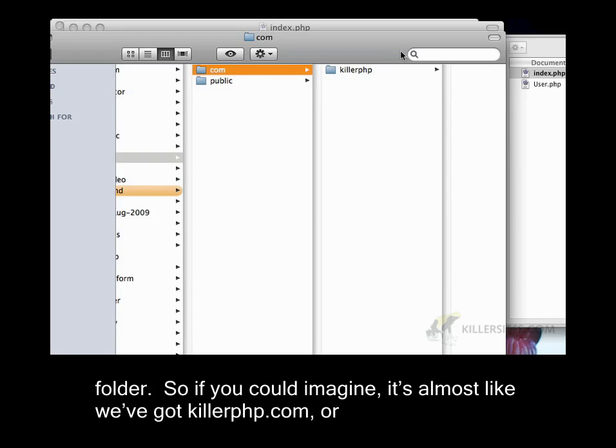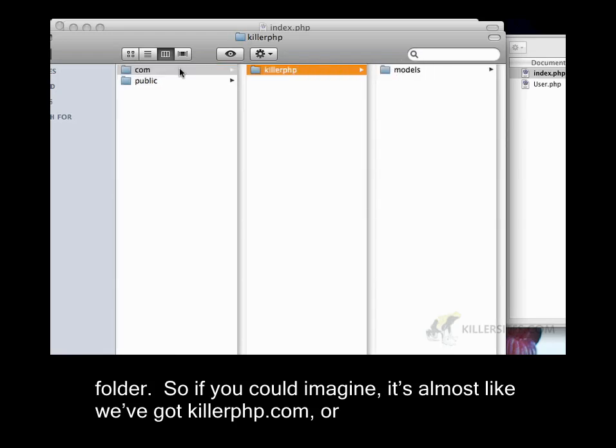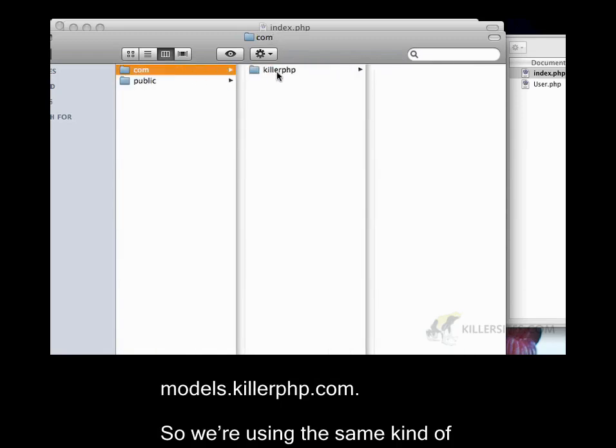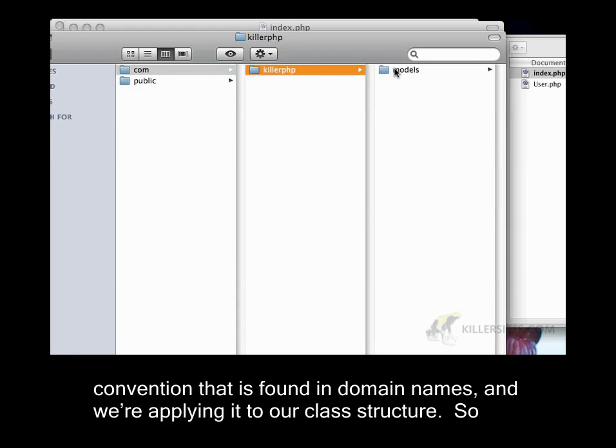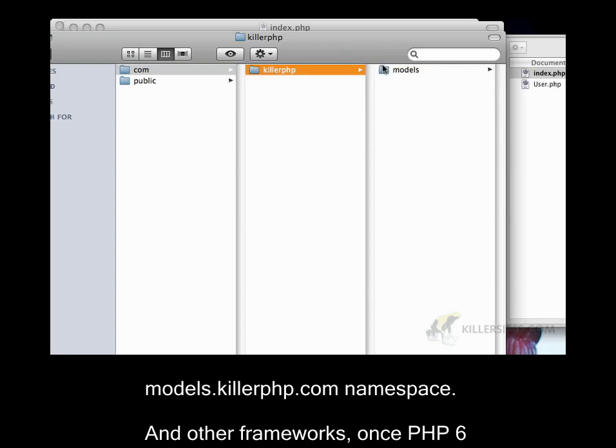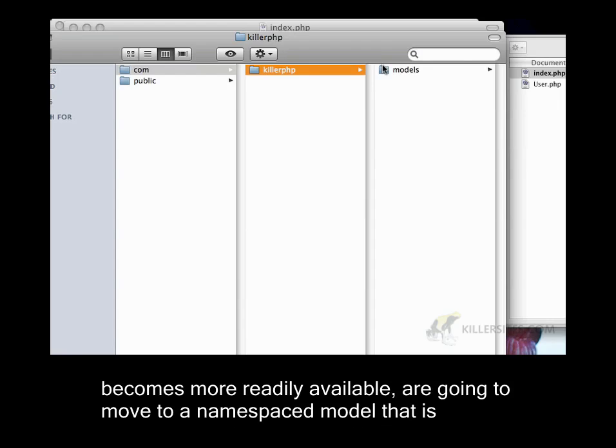So if you could imagine, it's almost like we've got killerphp.com or models.killerphp.com. So we're using the same kind of convention that is found in domain names, and we're applying it to our class structure. So this is code that was developed by KillerPHP, and it's a model, so it belongs in the models.killerphp.com namespace.